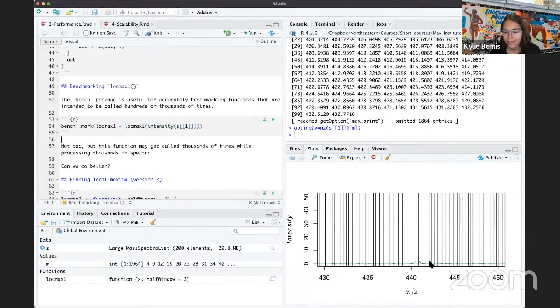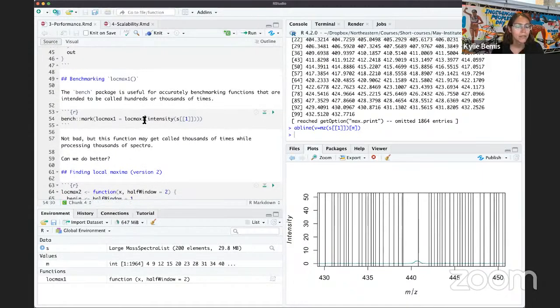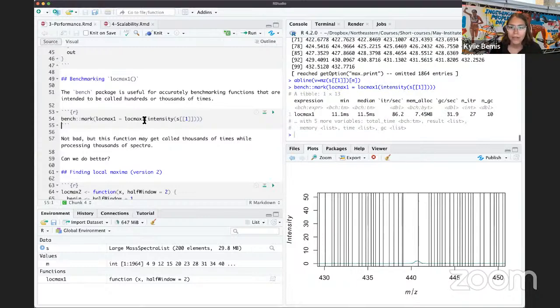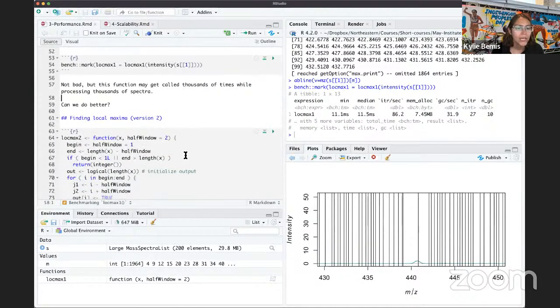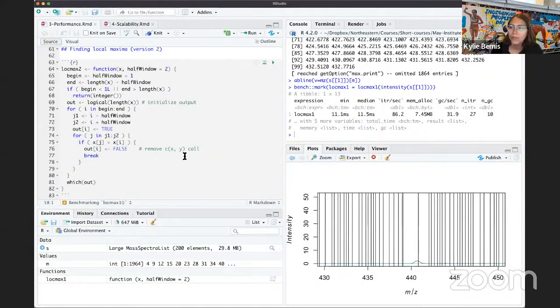And of course, we see again that there's a lot of false positives here, but we also see this one, which is clearly some kind of peak. And again, right now, we're just doing local maxima, not caring about signal to noise ratio or anything like that. All right, so our function runs in about 11.5 milliseconds. So not too bad, but let's think about some things that we can try to do to improve this function.